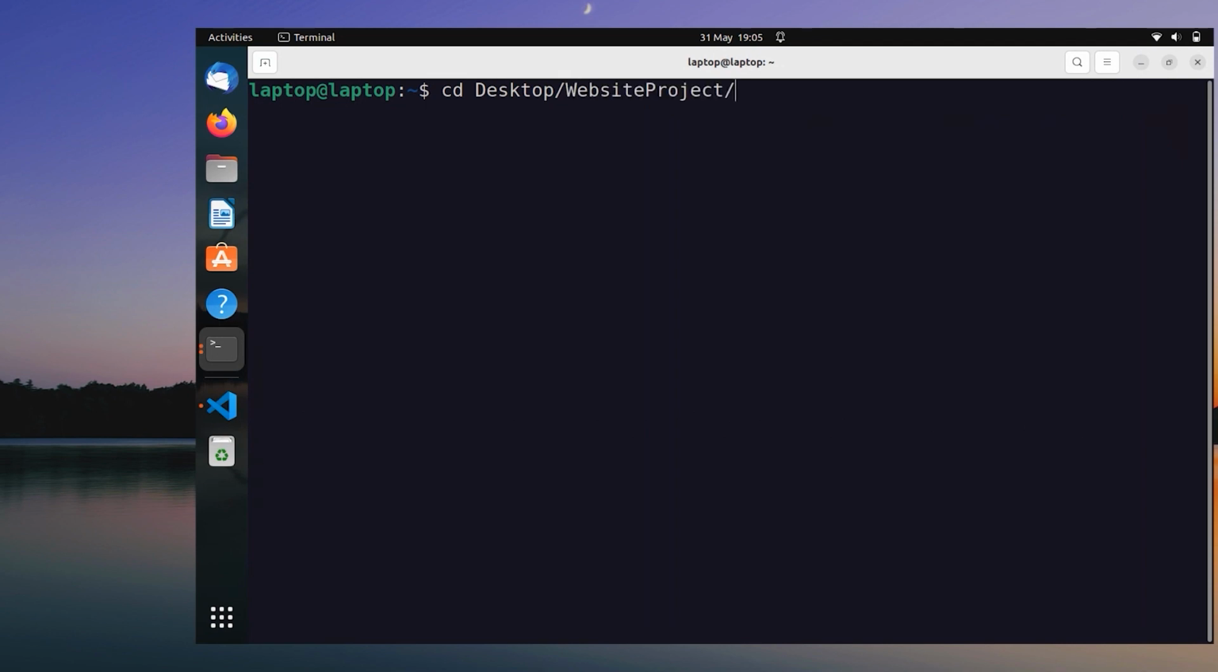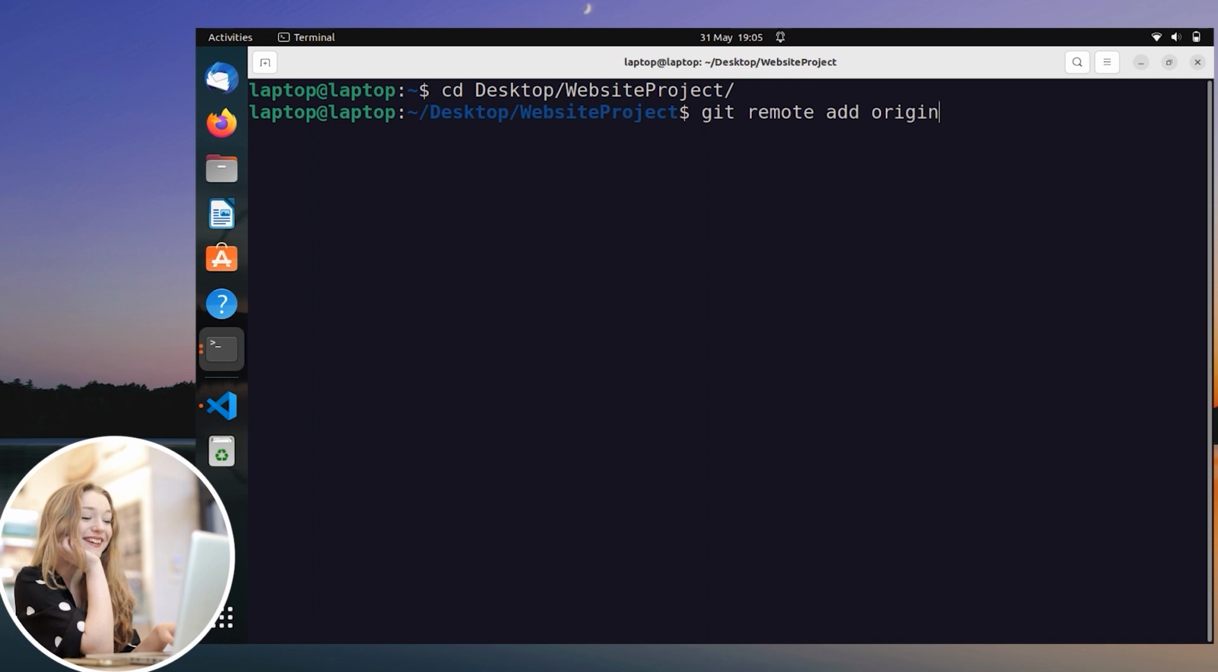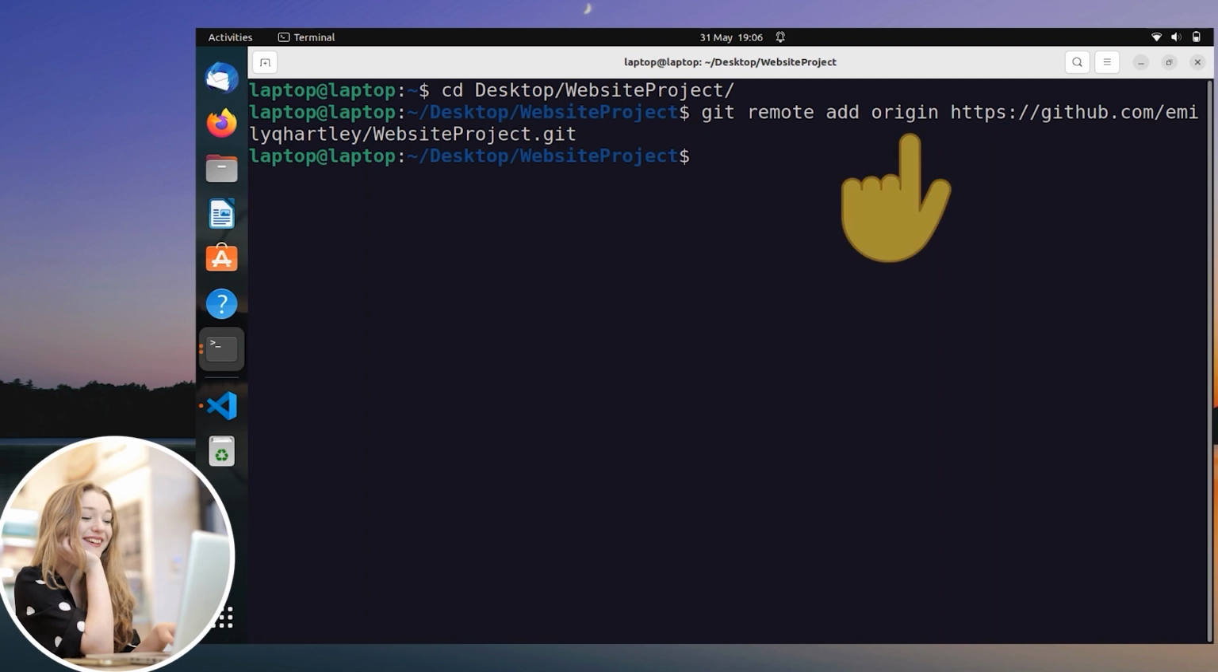First, Emily must ensure she is inside her local project directory. Then she can use the git remote add origin command to set up a connection or link between her local repository and her GitHub repository. Origin here is just a shorthand reference to the remote repo.